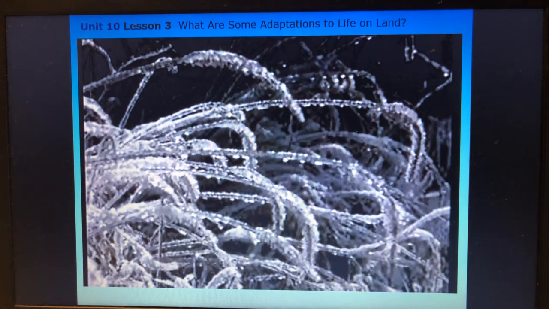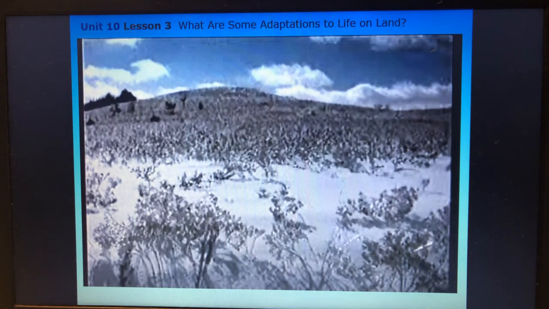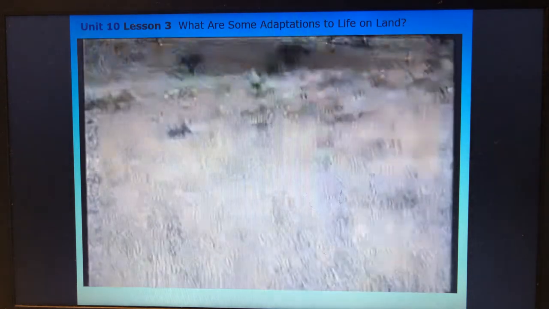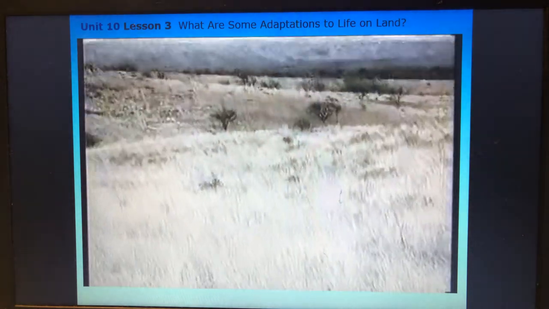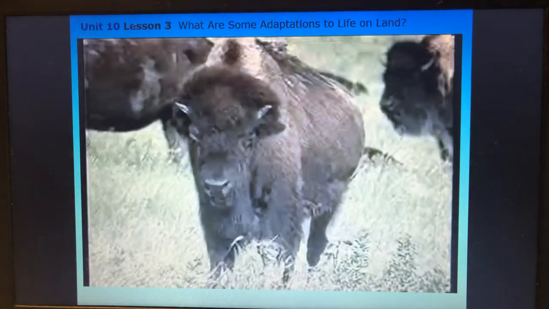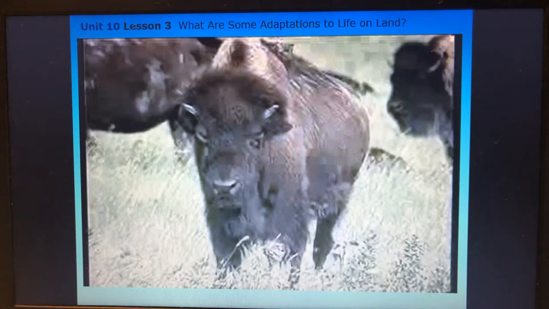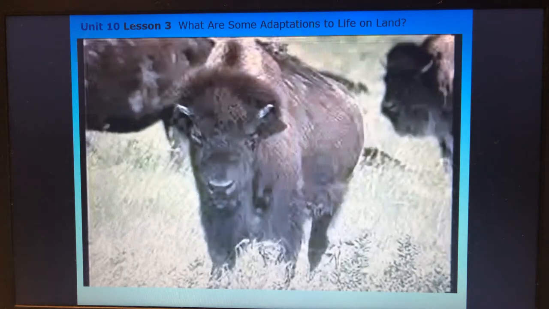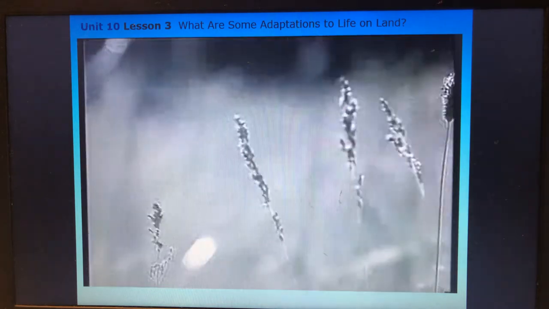Grasses are well suited to the hardships of their environment. They can survive cold winters. They can endure long periods without rain. They grow back after being trampled on and grazed by buffalo, pronghorn, and other animals.